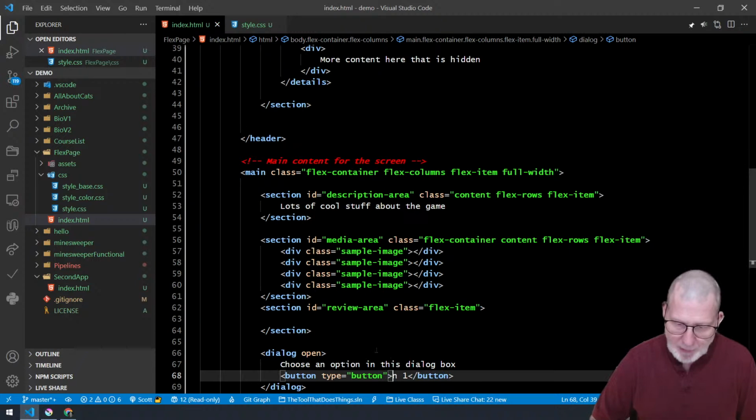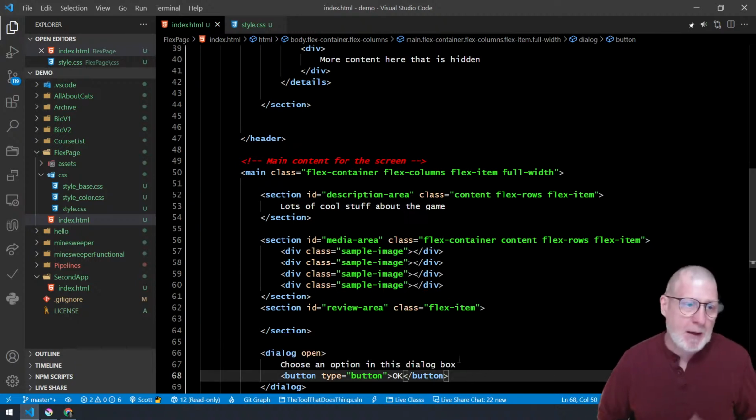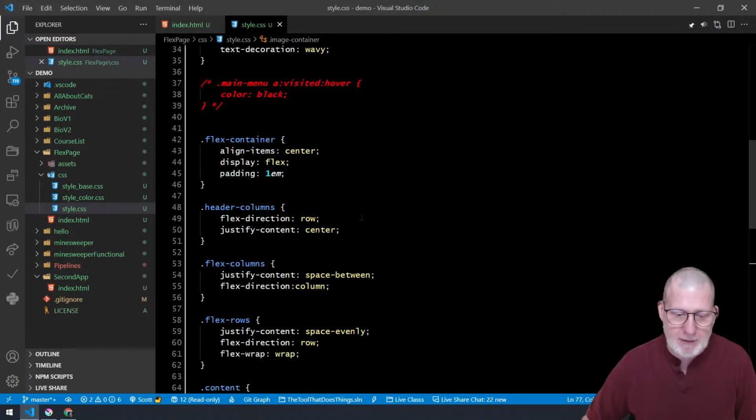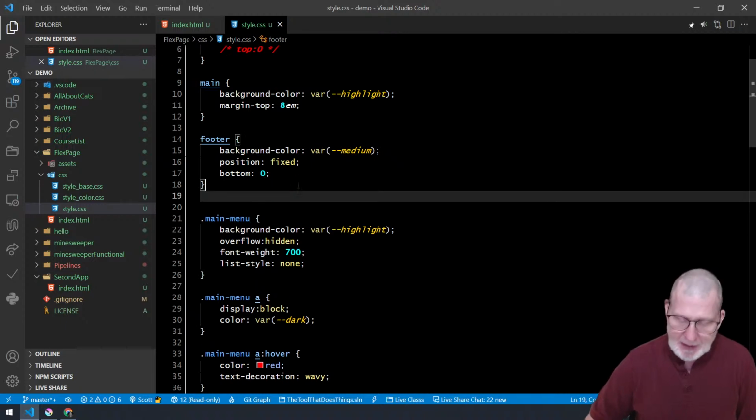And in that button, I'm going to just put OK. Now, I haven't done any styling on those things, so they don't look much like buttons. But if I want to do the full 3D styling thing, I go back to my style.css. I would say, hey, I'm using the button tag.